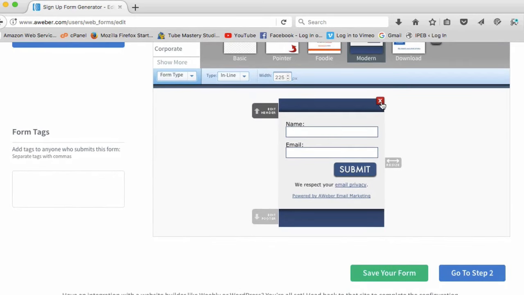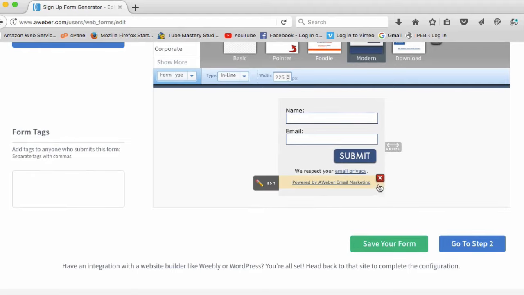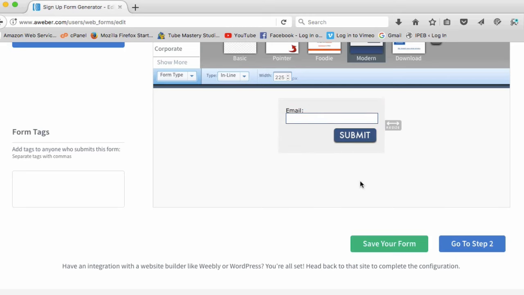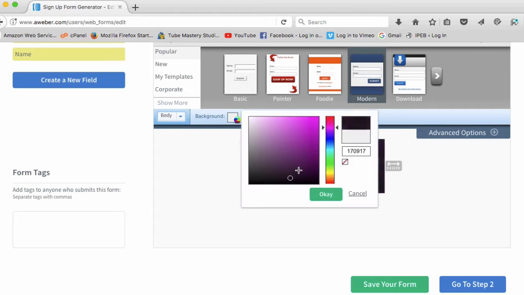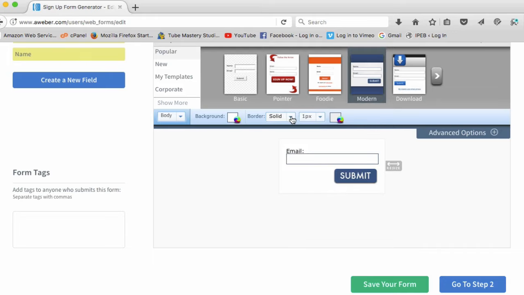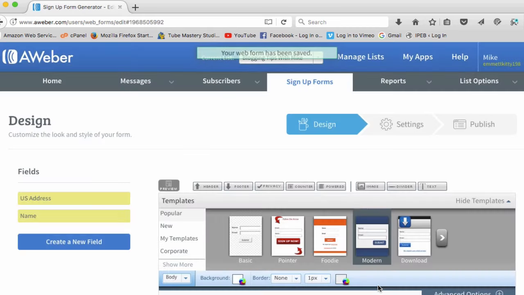So what I'm going to do is take everything out of this web form that they've created for me, take all of this stuff out except the email and the submit button. That's all I want. Then I'm going to come down here. If you notice, this has a gray background right there, and I'm going to come to Form Type, go to Body. There's a color picker right here, and I'm going to move this around until it's up in the upper left-hand corner, and the color says FFFFFF. That's the hex code, the hexadecimal code for white. Okay, so I click OK. I don't want a border around this, so I click None. I'm going to save my form right there.